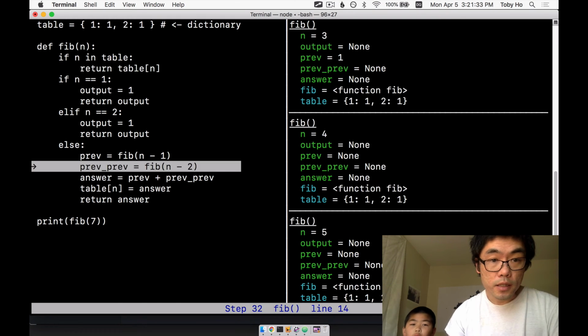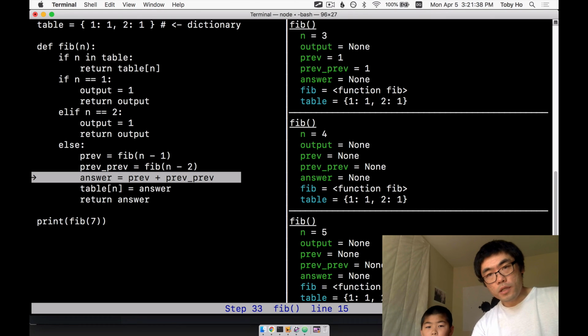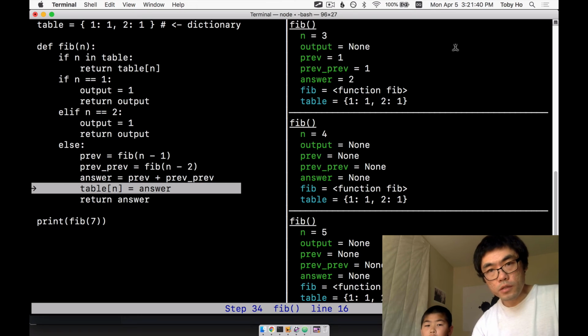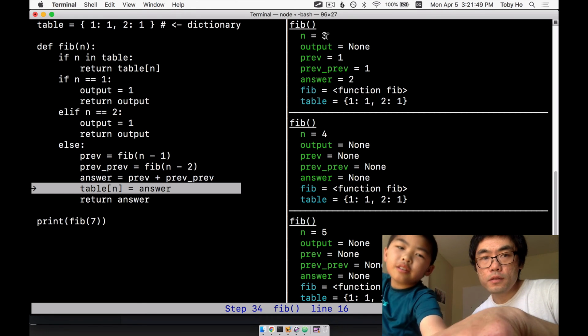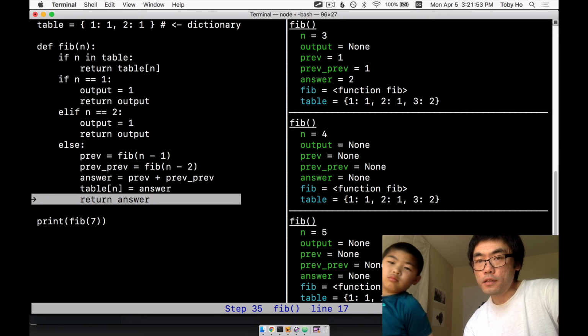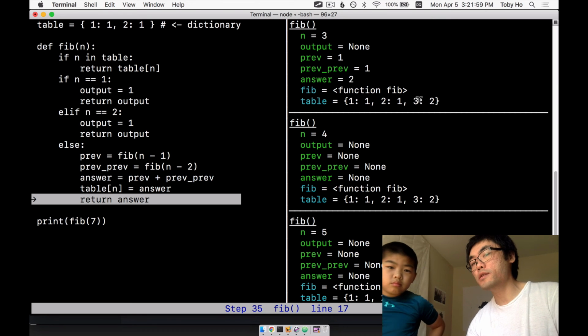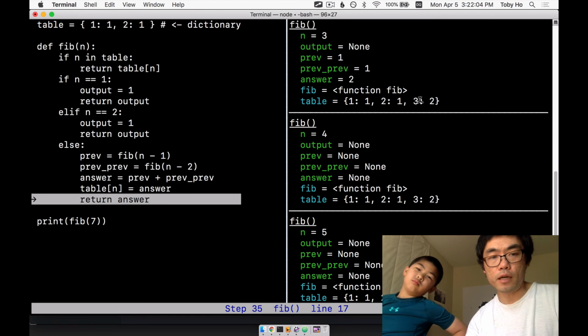Yeah, and now the interesting stuff is happening here, because now we're gonna calculate the answer. 1 plus 1, the answer is 2. Now we're gonna stick the answer into the table, because we just figured it out. And then you go back and look at the table here. Oh, not yet. We just entered the entry in the table, and we just calculated that fib of 3 is 2. So the table knows it now.